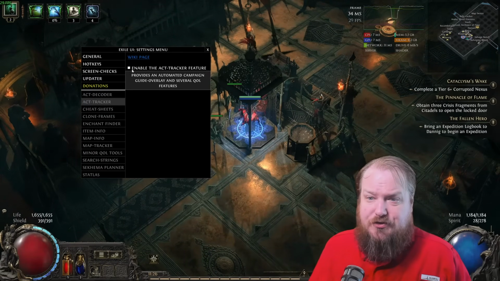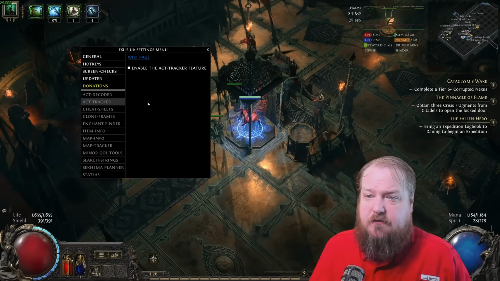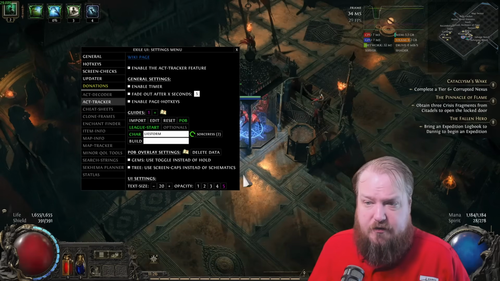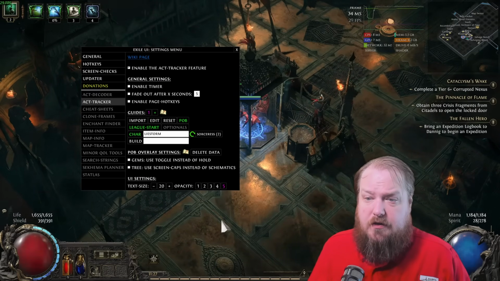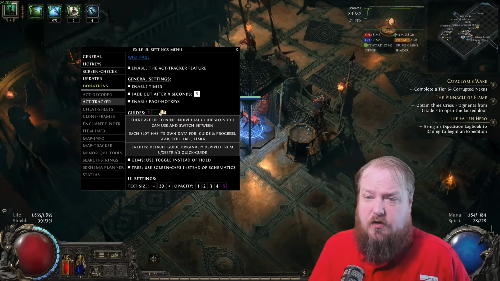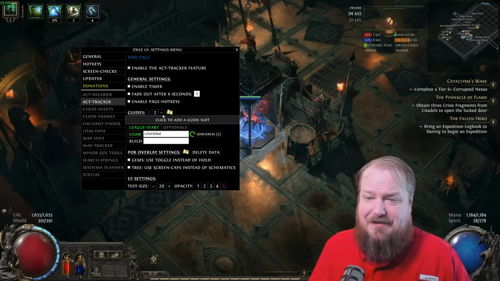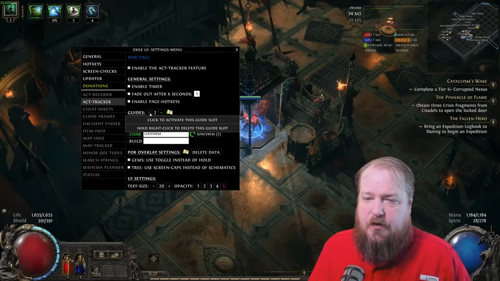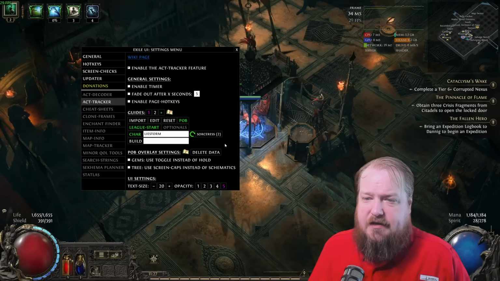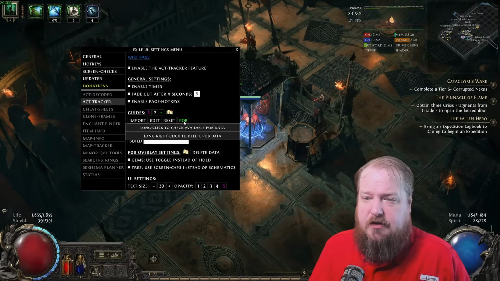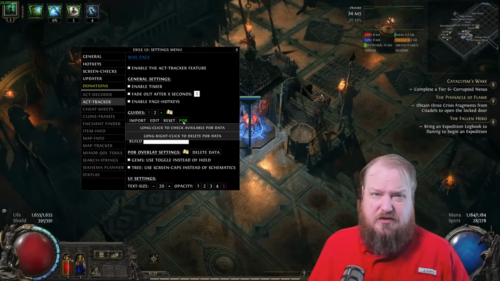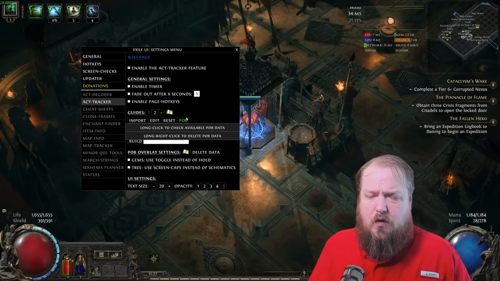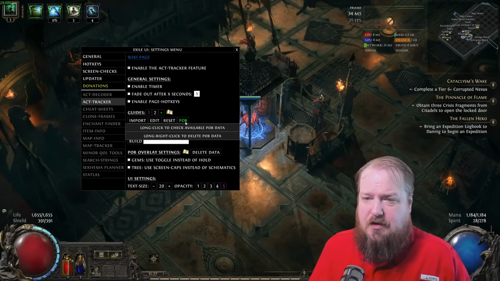The next thing is the Act Tracker. Again, there's a wiki page link that you can use for more detailed information. But let's check to enable this. There's a lot of options here, so we'll go over the most important ones. First things first, you have a few guide slots, and you can right click and hold to delete them. When you set up a guide slot, you can import a Path of Building. Not a lot of builds are doing Path of Building right now, but I hope they start to do them more because this is a very useful feature.